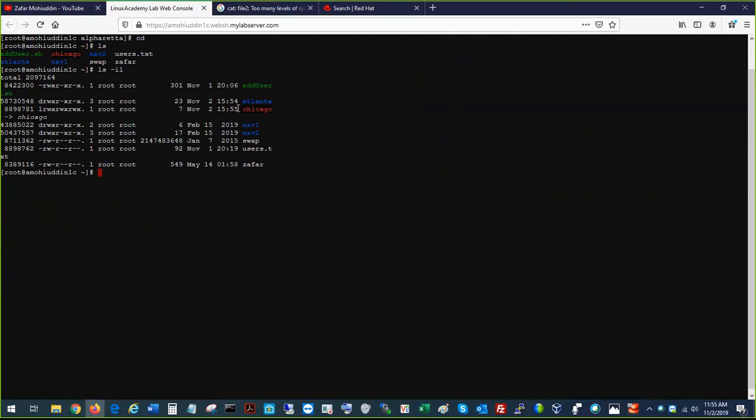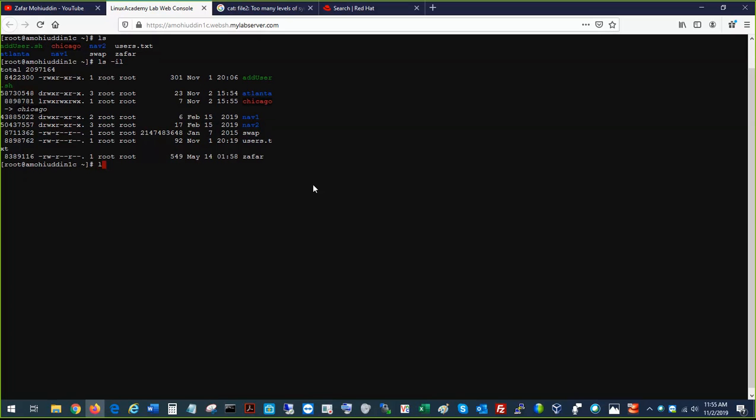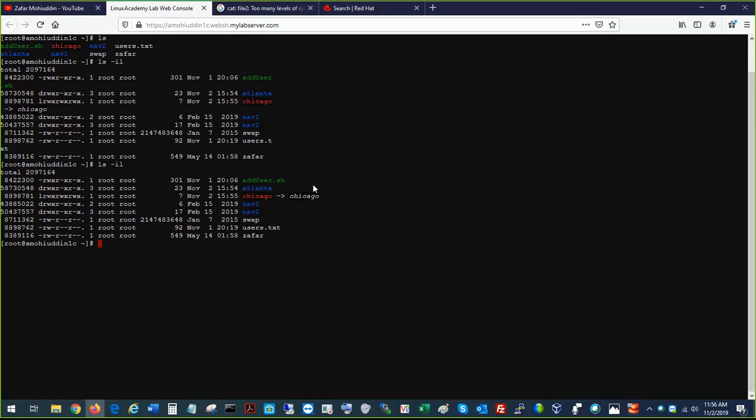Okay, so if the link is there in red, that means it's a soft link. Or you could do ls -il. Now it's showing you, okay, this is a soft link for the folder Chicago here. So if I do cd Chicago, too many levels of symbolic link. But if you do, yeah, go ahead and share your screen.